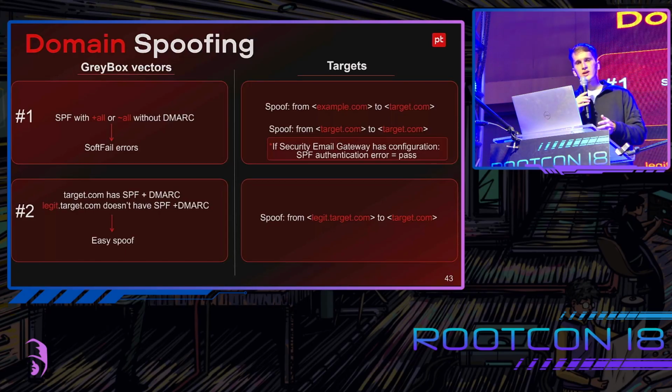As for gray box vectors, they are possible when we identify spoofing possibilities by analyzing domain DNS records, SPF and DMARC. The first gray box vector focuses on the all selector in the SPF record. If the administrator set the SPF record to plus or tilde values, the SPF check may fail, resulting in soft errors in the security email gateway. This allows us to spoof the sender's name from a random email domain to target our company domain. This is common when the administrator ignores SPF validation errors and doesn't have a DMARC record to verify legitimacy.